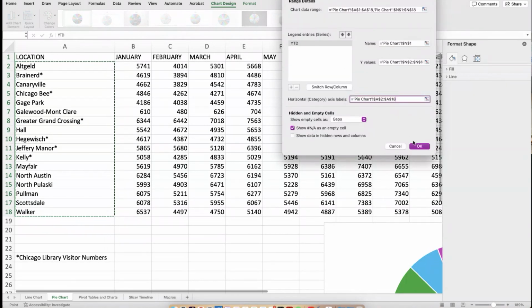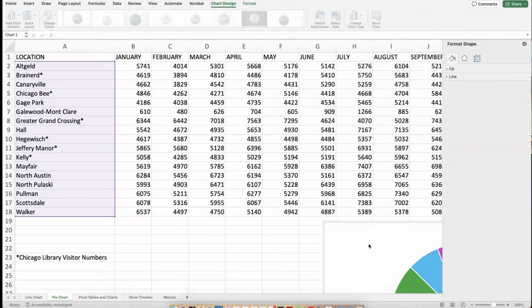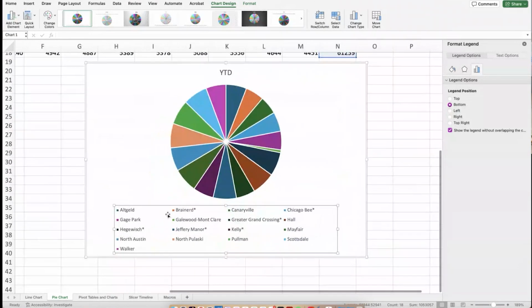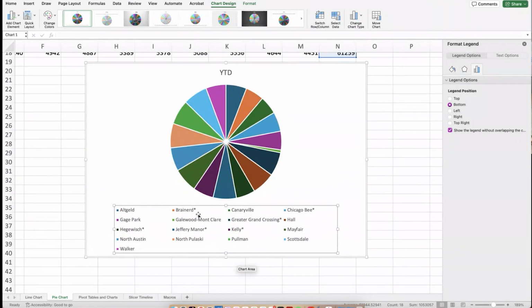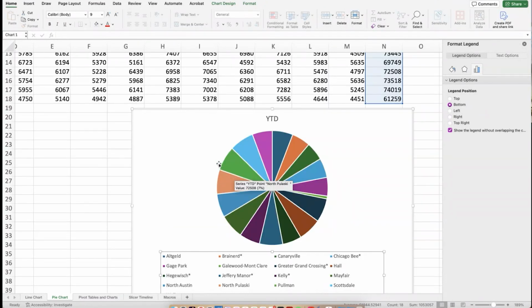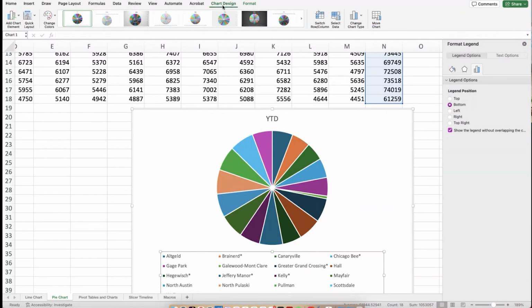We're going to fill that in, and when we fill that in and select OK, you're going to notice that down here at the bottom, instead of saying 1, 2, 3, 4, we now have it associated with the actual location for each one. Now that this series is associated with the different locations, we can further make this a little more legible and a little easier for our audience to read by going into the chart design and adding the chart element of the data labels.